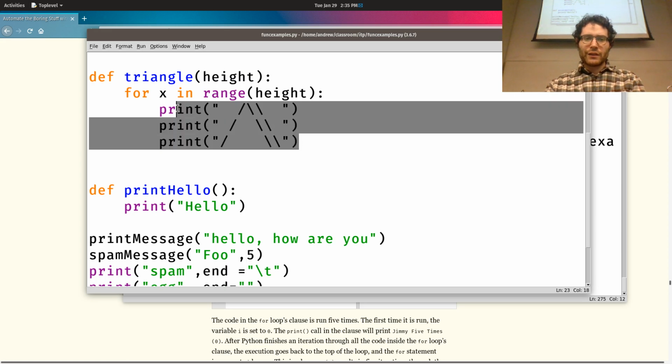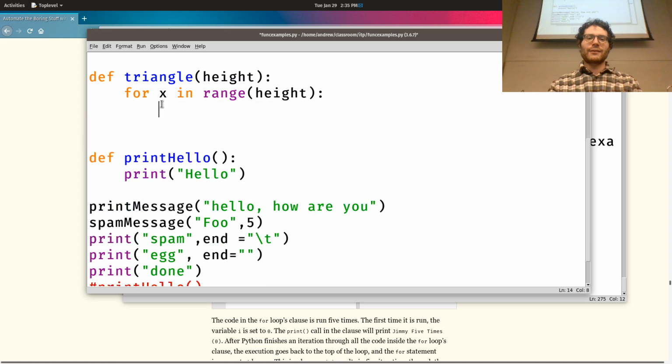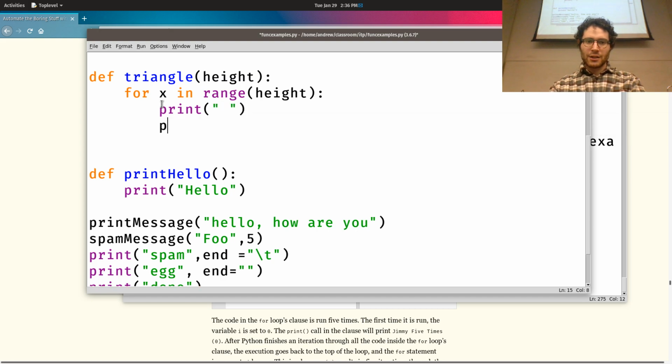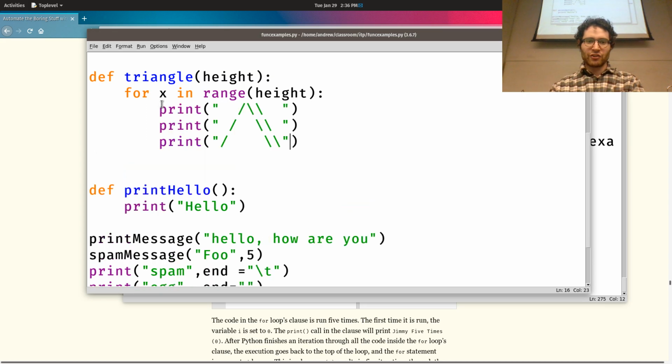So we know that printing out a triangle has 3 components, right? We need to print out the number of spaces before a line, and then we need to print out a slash. So we need to print out some number of spaces. I don't know how many to print out though. I'm going to go ahead and just comment this out so we have it for reference.